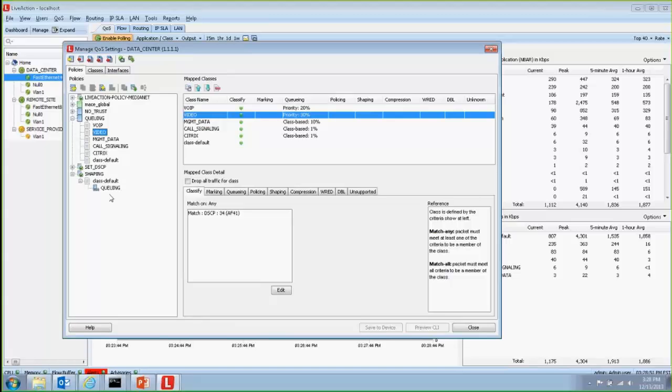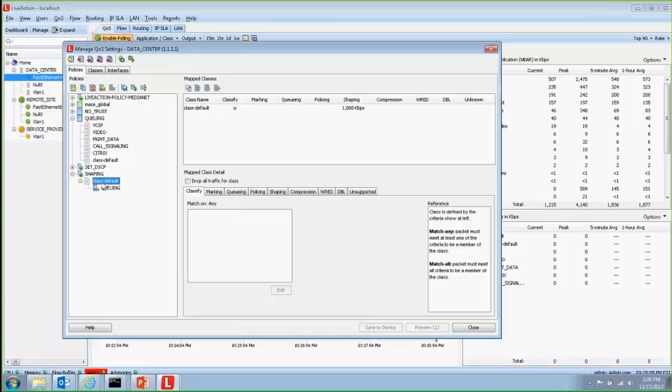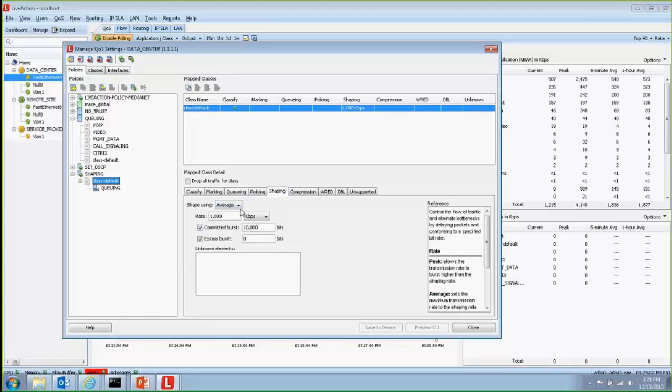This is a very common configuration that you see these days, and what's happening in the shaper is we have one class. It's a very simple shaping policy, and that one class does have a shaper. I've come over to my shaping tab, and I can see I have a shaping rate of 1,000 kilobits. This would equate to 1 megabit of data.